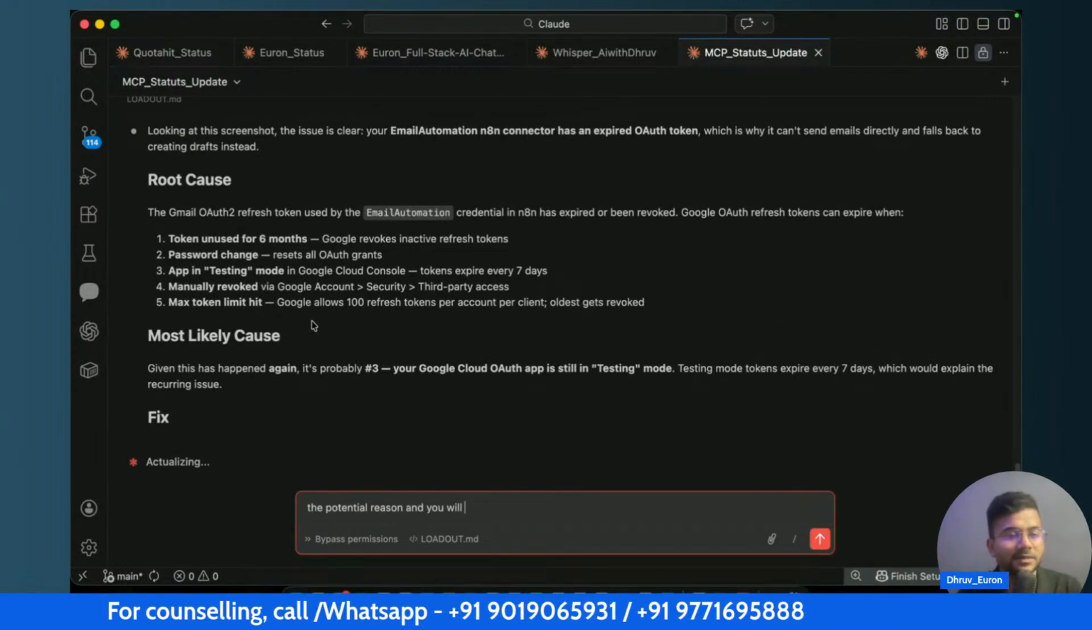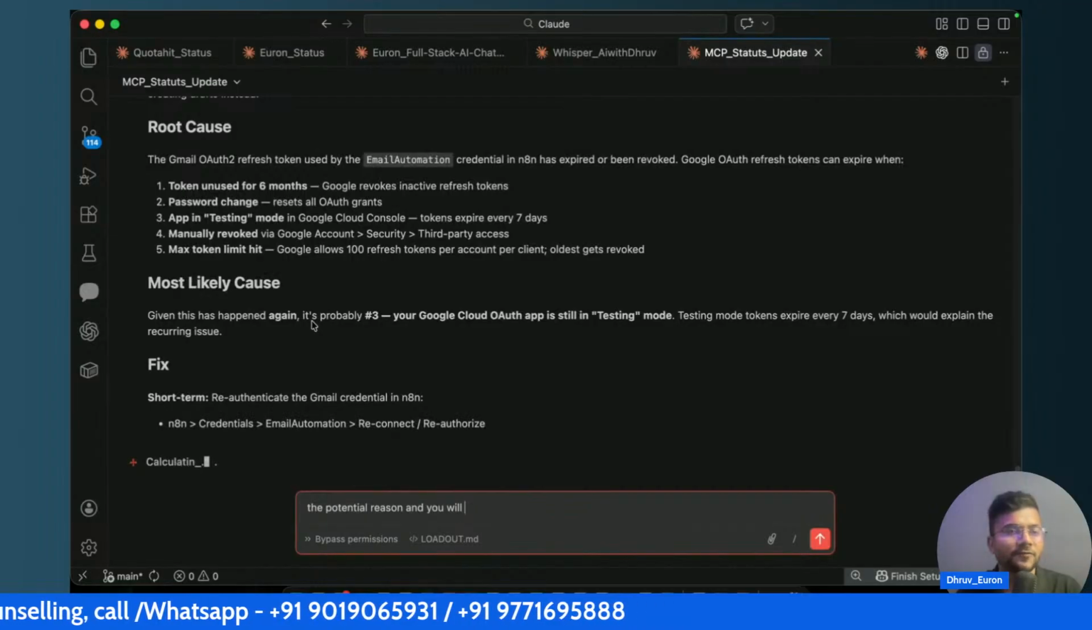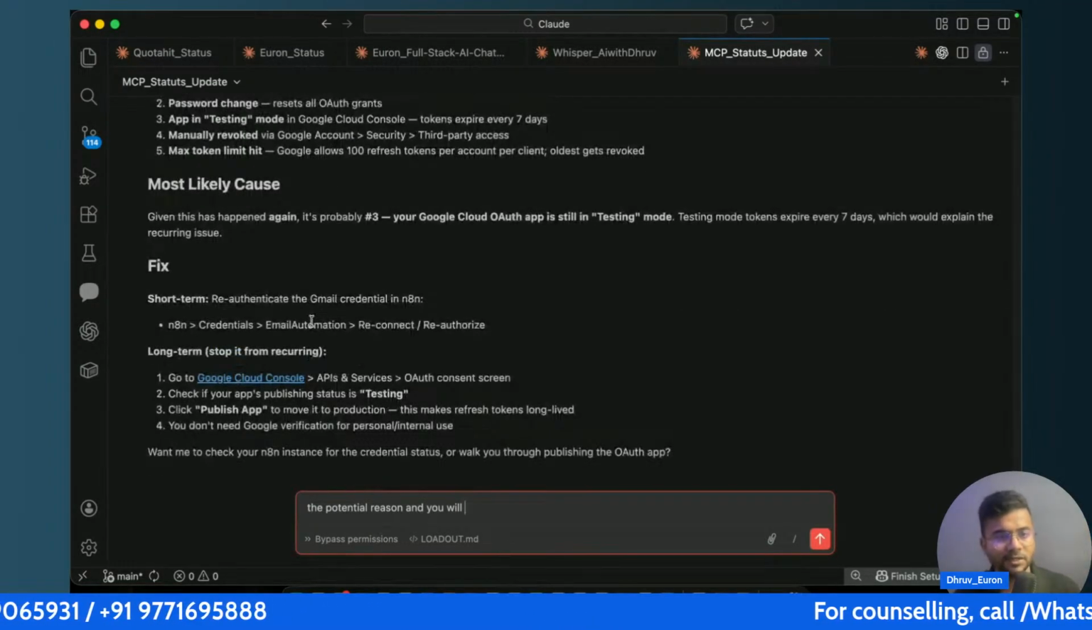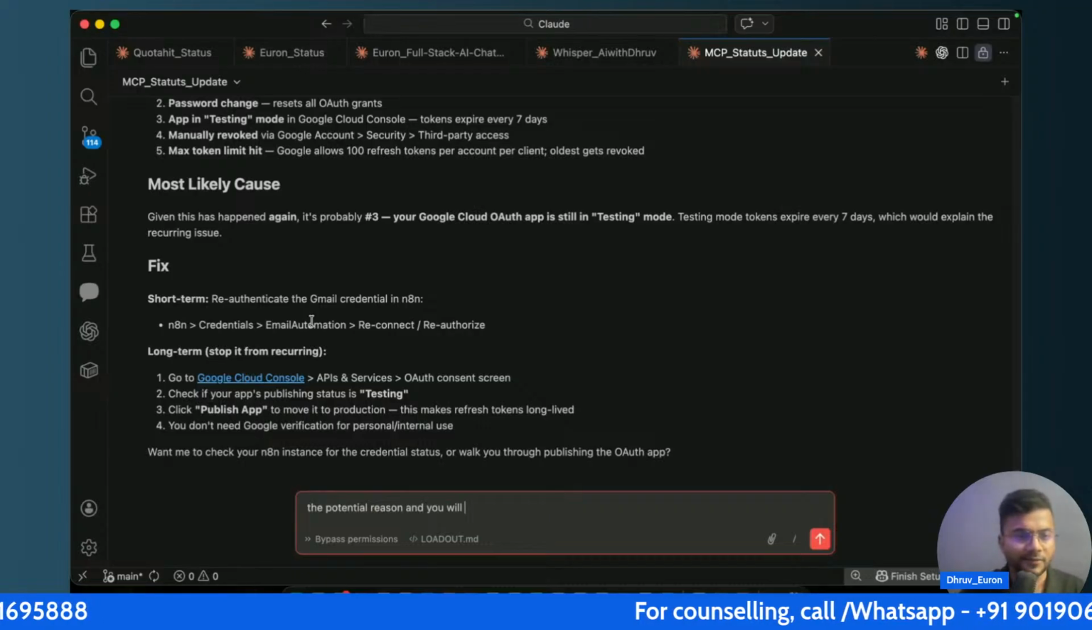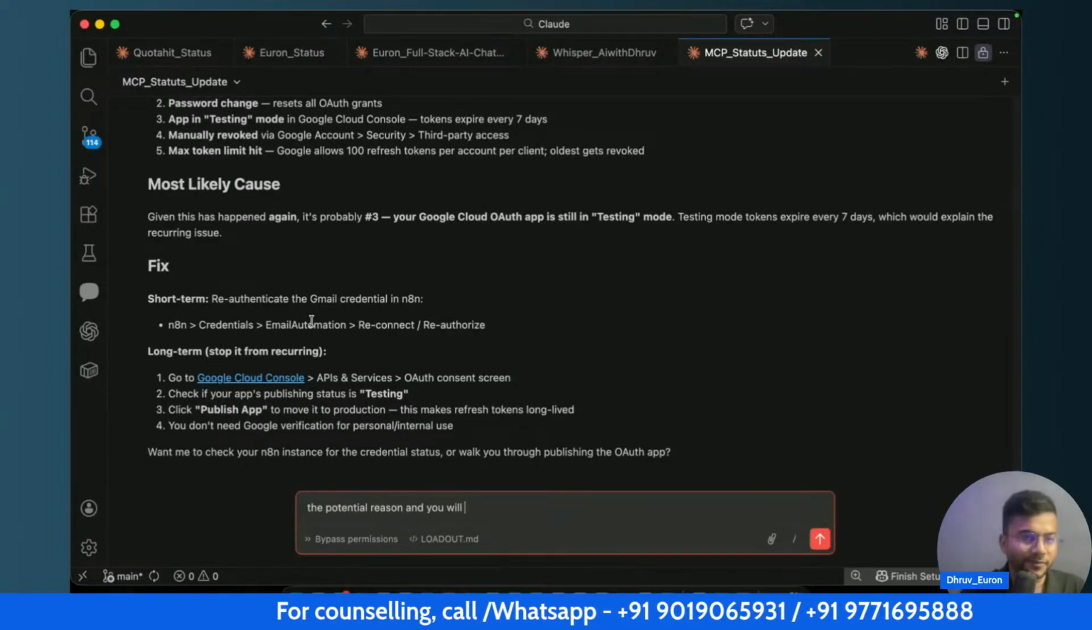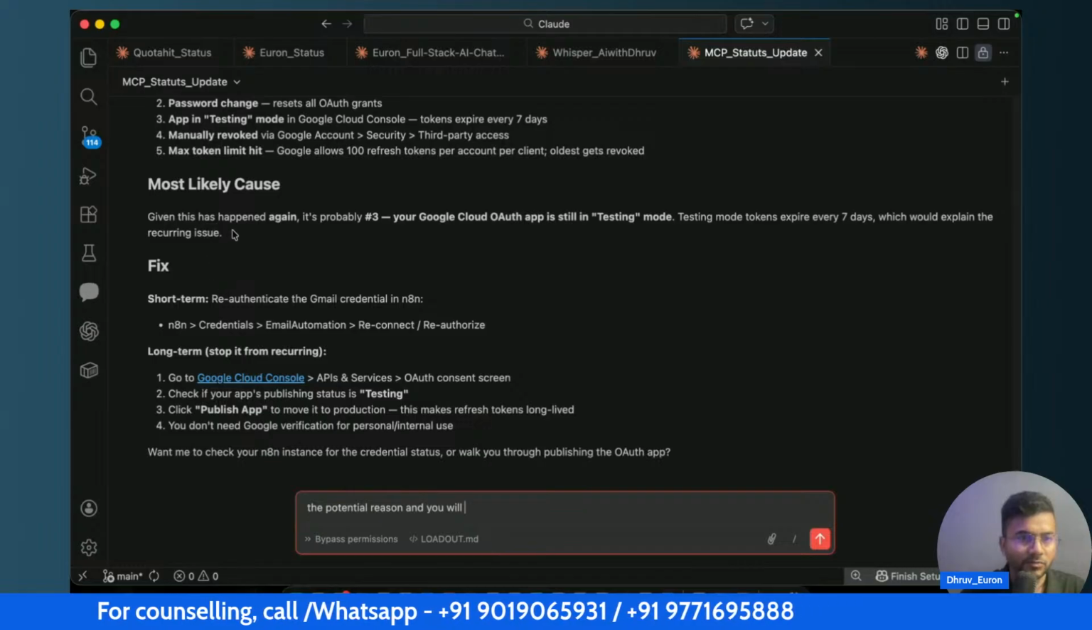So for example, yesterday I connected with Facebook ad. So I needed a token, I needed credentials from there. I went there and I just grabbed it and gave it, and it connected with my what? With my Google ad as well. So most likely cause, okay.